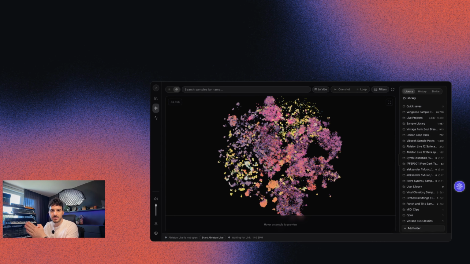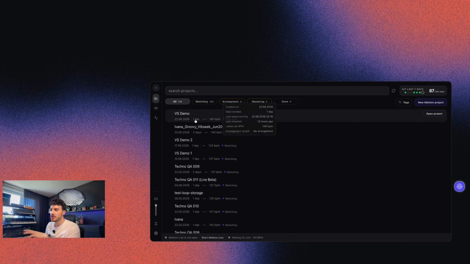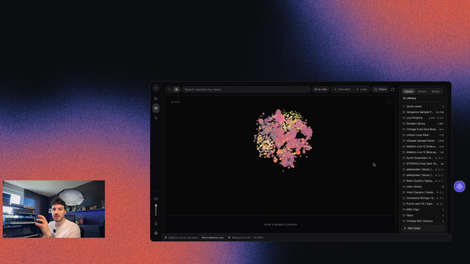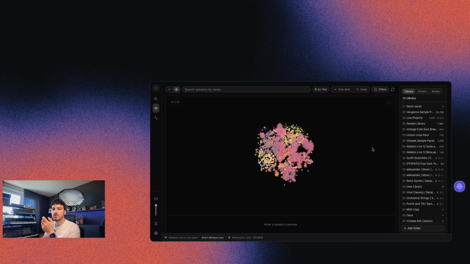Let's have a look into Vibseek Studio. There are three components: the project management, sample management or the sample map, and activities. We'll be focusing on the sample management for now. Each sound will be scanned and put on the map based on similarity, so similar sounds will be grouped together. In order to interact with the map, I can simply hover with the mouse.